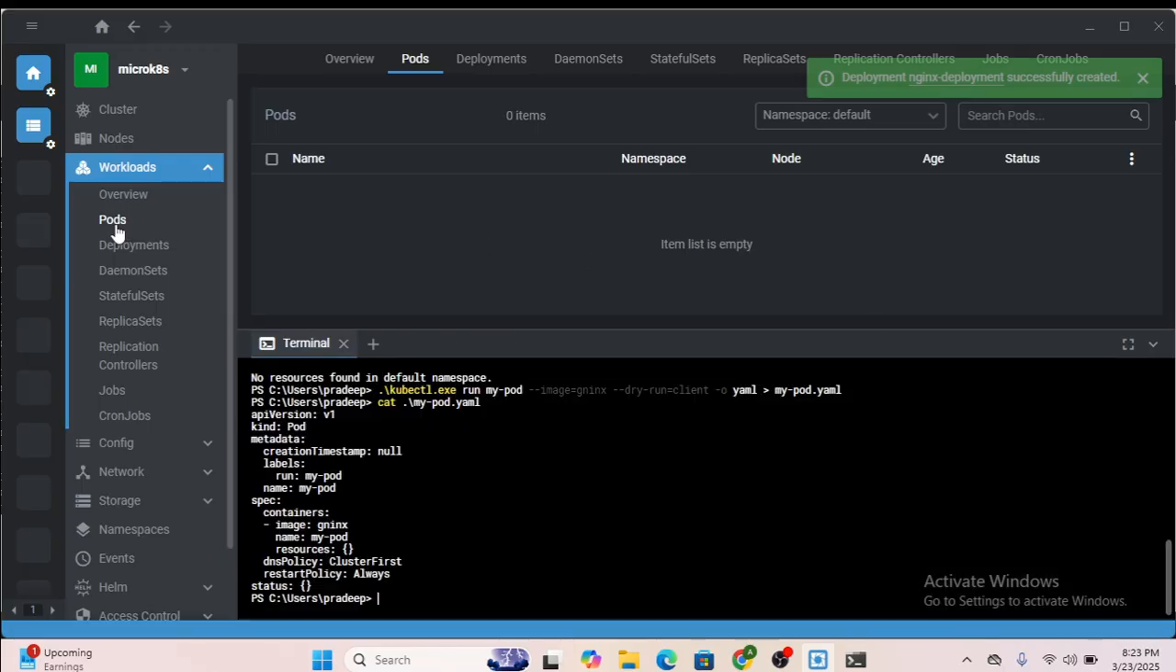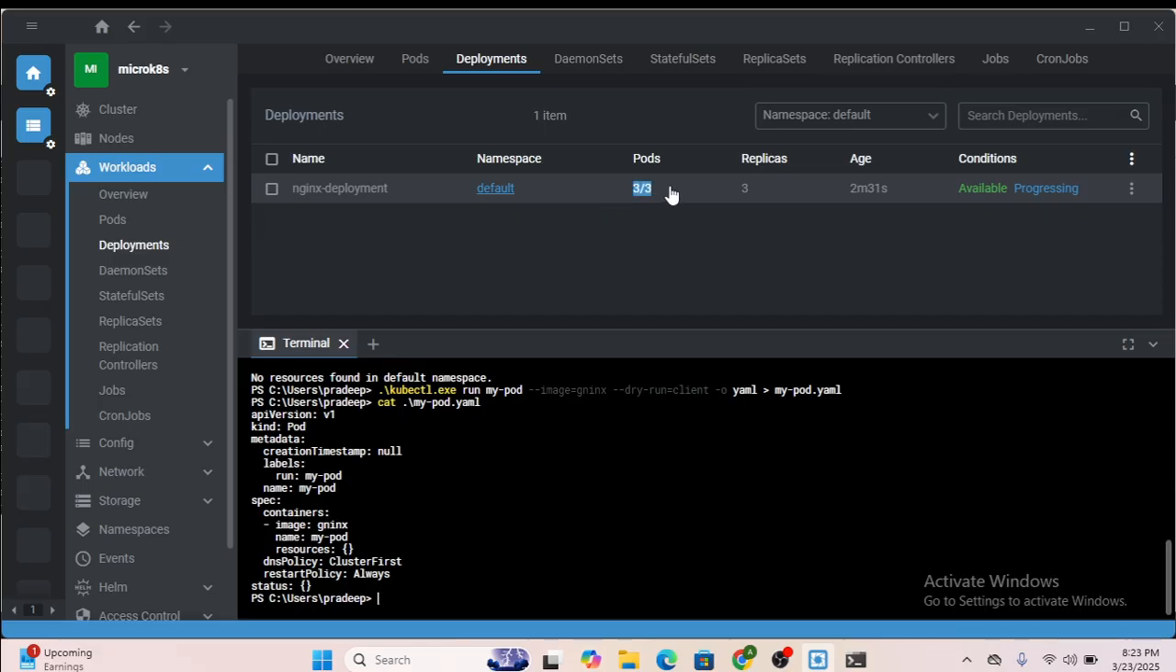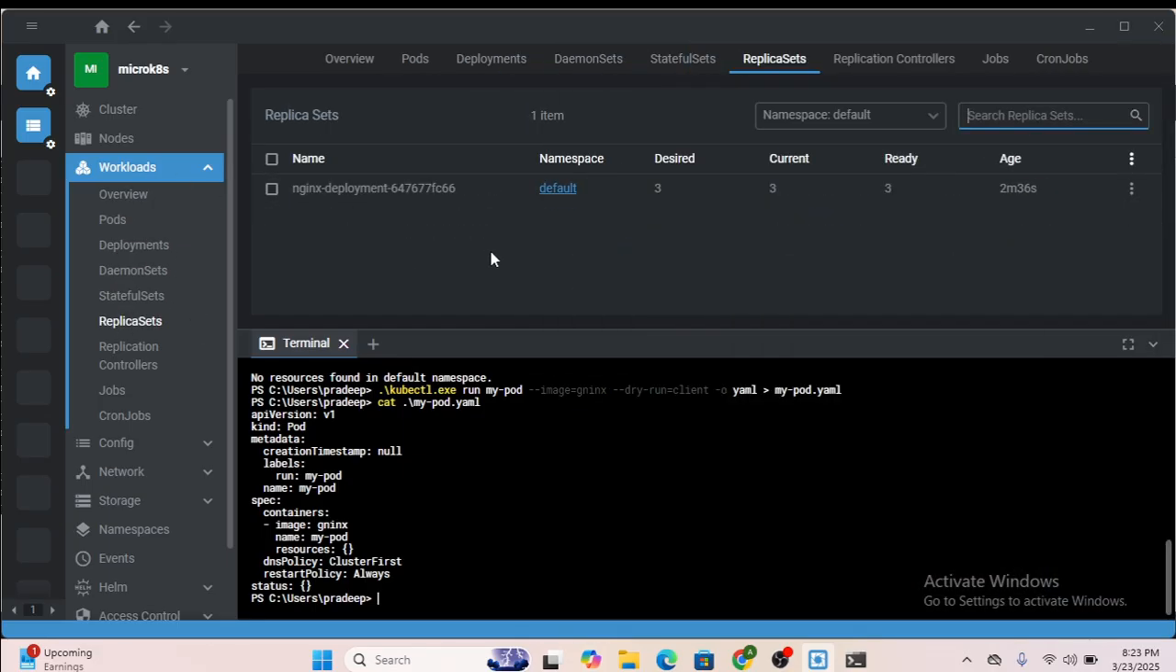Now we can go to pods. Yeah, now you can see three pods are created because we created the deployment with three replicas. We can go to deployment. Here you can see three replicas, so that's why the pods are created. Also go to the replica set, so it's automatically created a replica set also. That is the beauty, you get more idea what is happening if we create a deployment. So through the GUI you can get the idea.